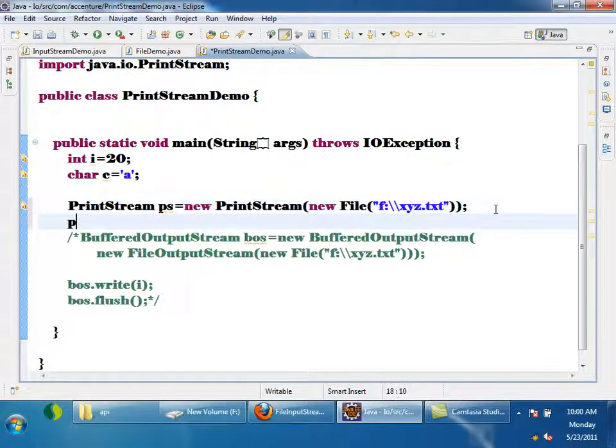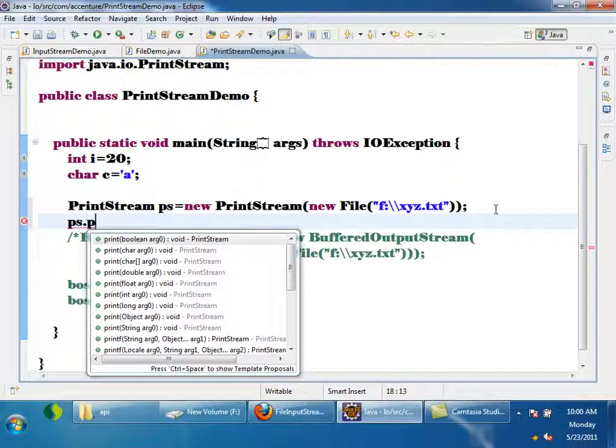Now see here, ps dot, there are a lot of overloaded print methods. See, there is a print method which is taking boolean. One overloaded print method is taking char, character array, double, float, int, long, object, string. There are a lot of overloaded print methods by using which you can print anything. You can print all the primitive types, a boolean, a character, a double, float, int, everything. So remember, whenever you want to write primitive types, you have to use PrintStream because it is having a lot of overloaded print methods.